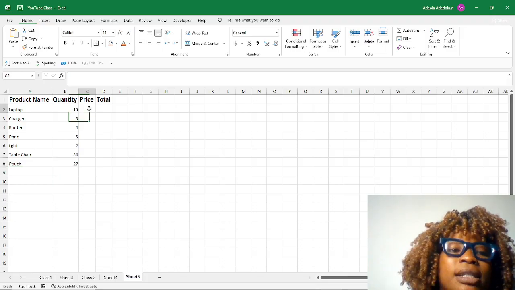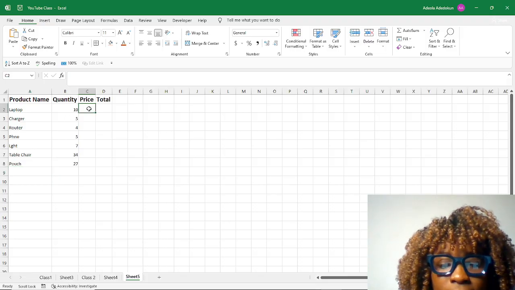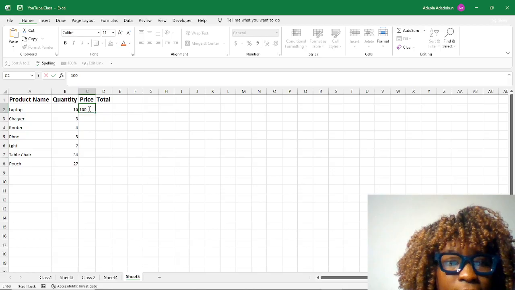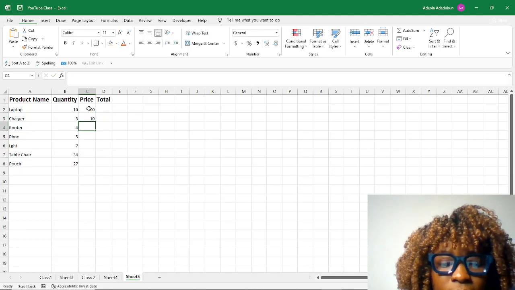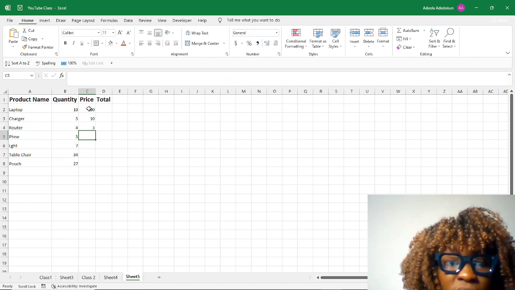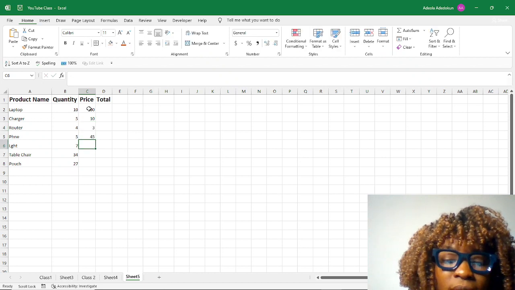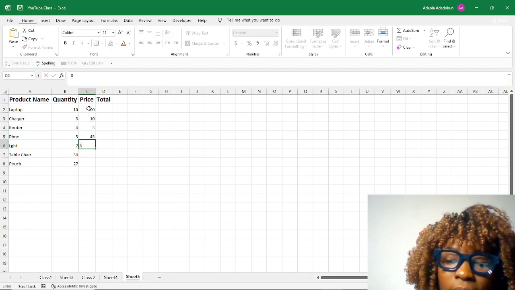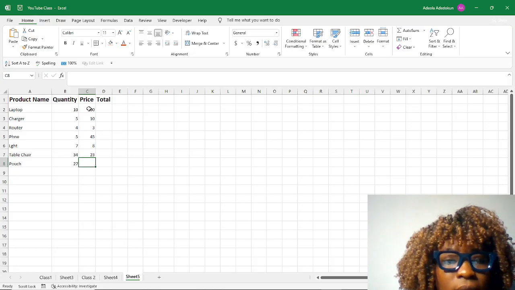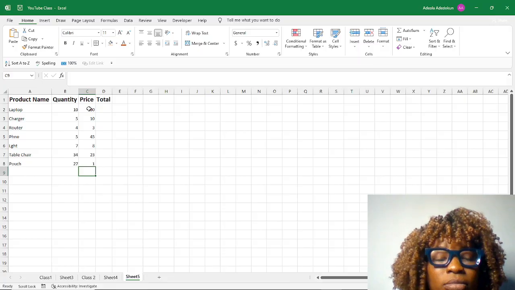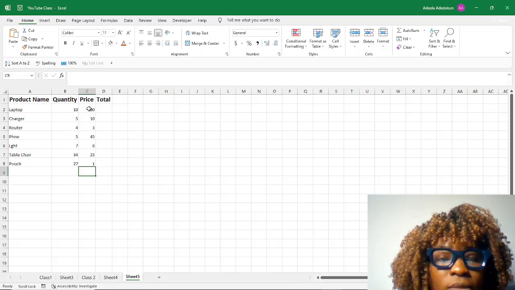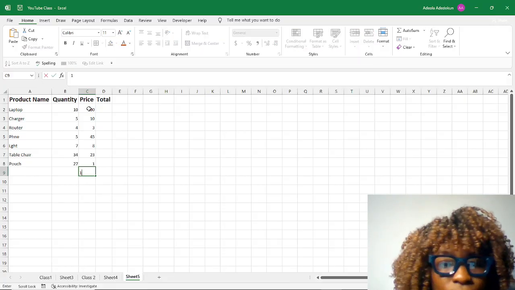Okay, so now what is the price of a laptop? Let's say this is 100 and the charger should be 10. This is 23. We're just giving random prices, don't worry. 8, 23, and 1. Oh no, let's do 10.